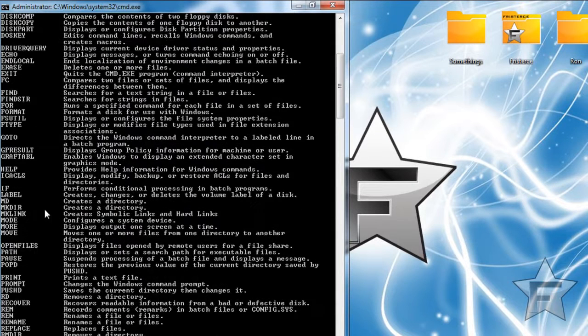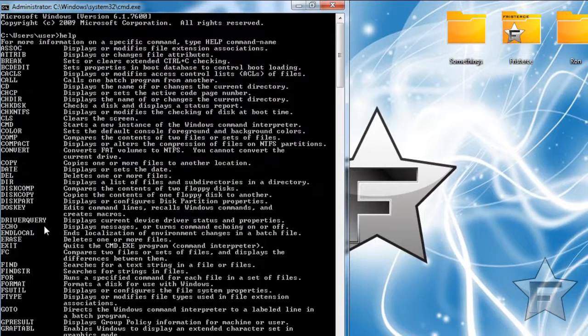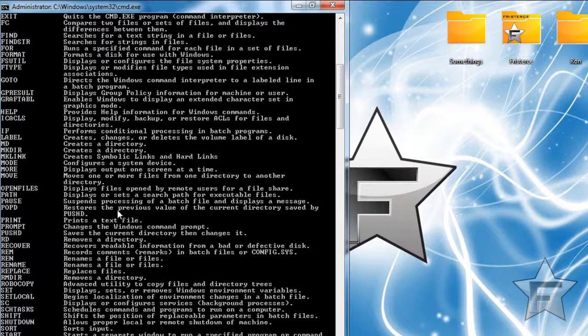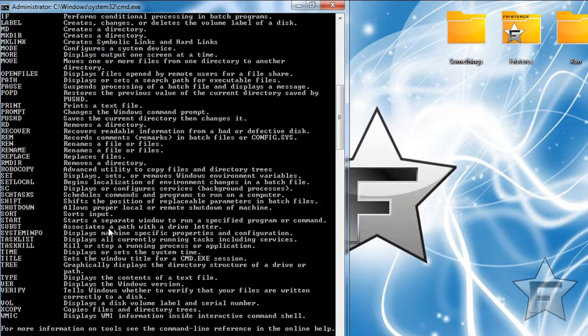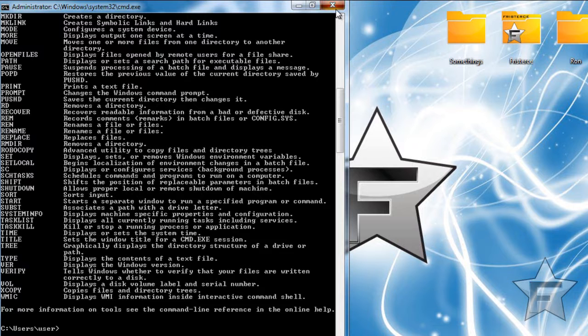Which commands do I use a lot? Well, I don't use CMD a lot anymore, but I still remember most of these commands. Net users and all that. So anyway, CMD is a pretty good tool, and you should look more into it.